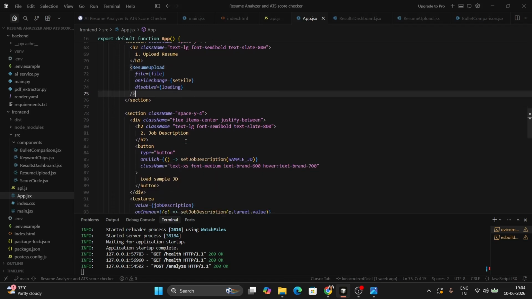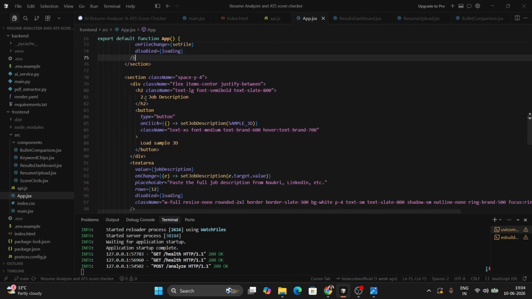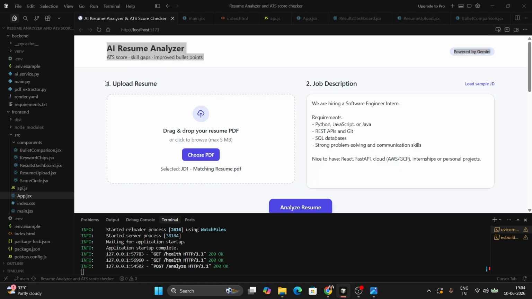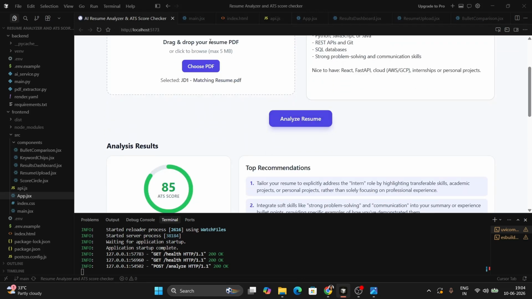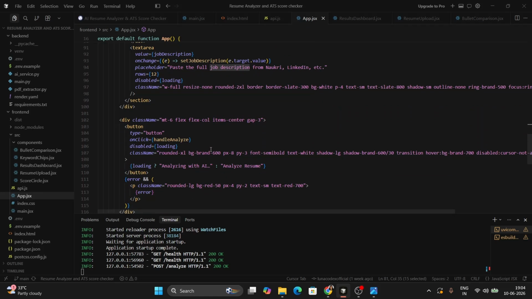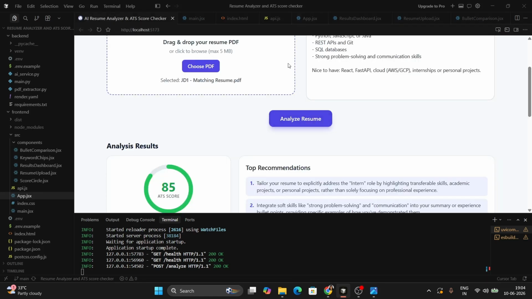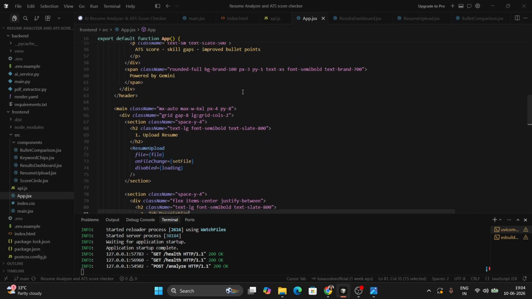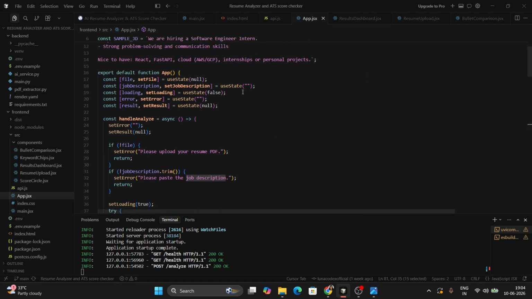And the next one is the job description text area. If you could see here, this is the upload resume component and this is the job description text area. After that comes the analyze button. When you hit the analyze resume button, it would execute the handleAnalyze function.